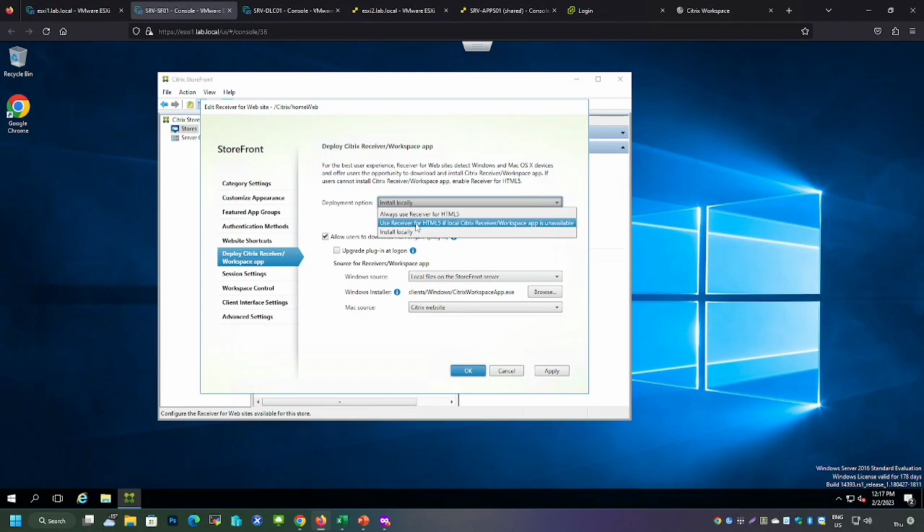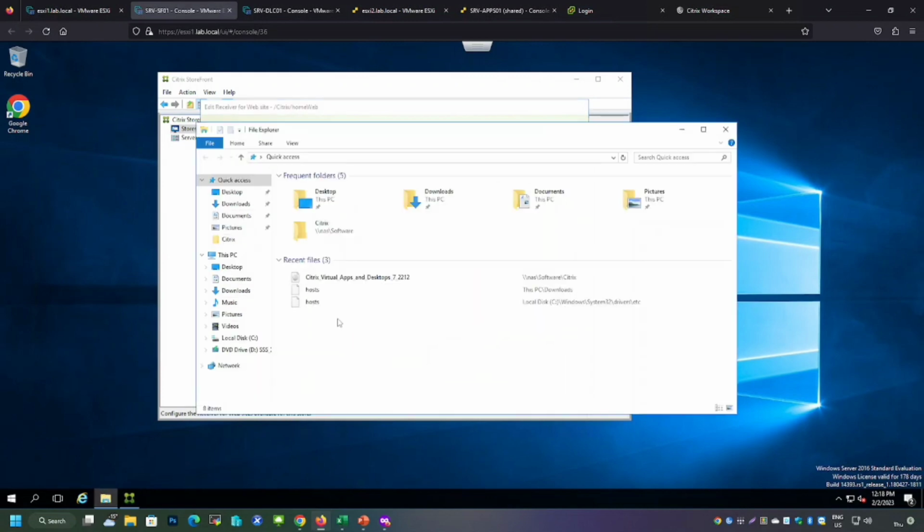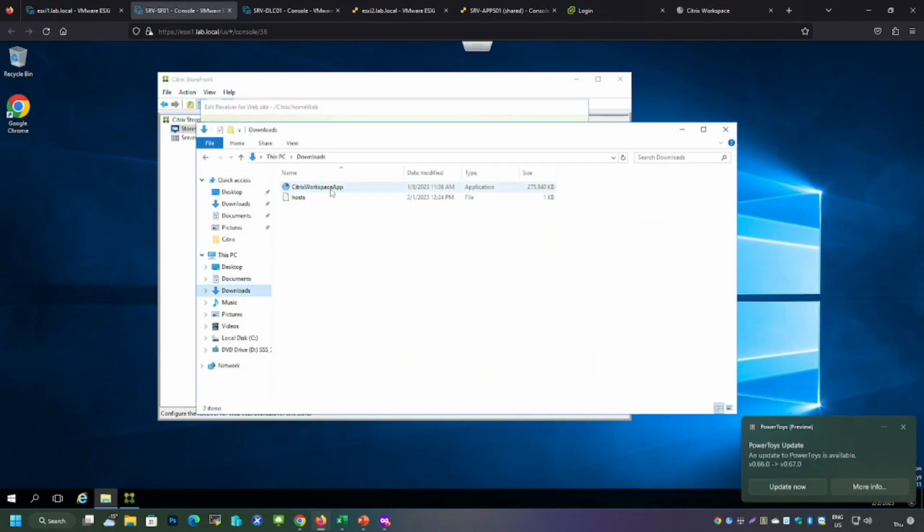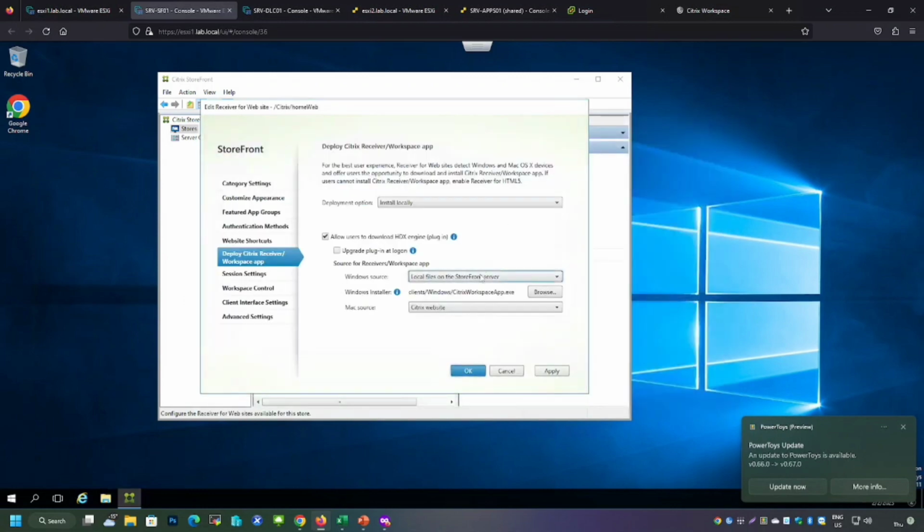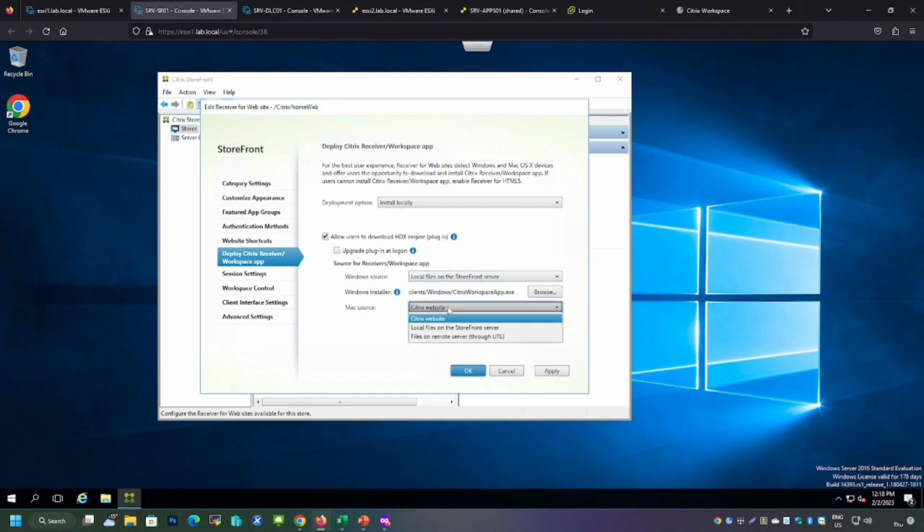The user can use the receiver for HTML5, or you can use it always, but we will do install locally. And where the users will install the file from, you can say the Citrix website, but I would say local files from the storefront server. I have the Citrix workspace app downloaded in the downloads folder. I want all the users to download the file from the storefront server, not from the website. The reason is that I don't want users to have different versions of Citrix workspace running on their systems. I want all the workspace apps to be the same version.